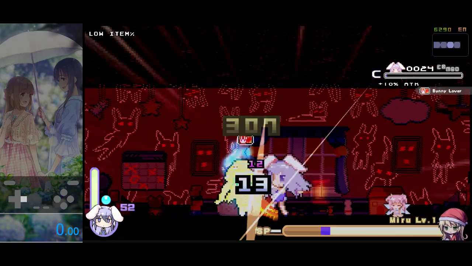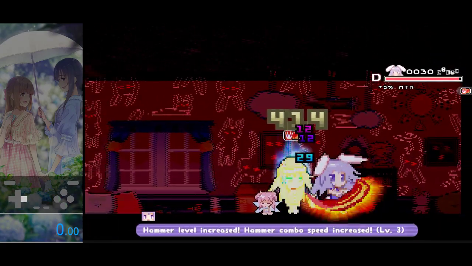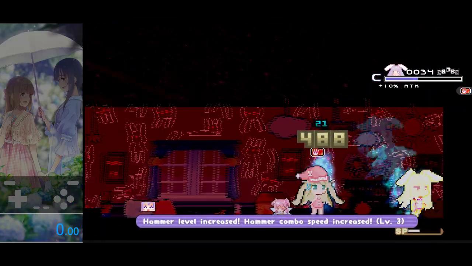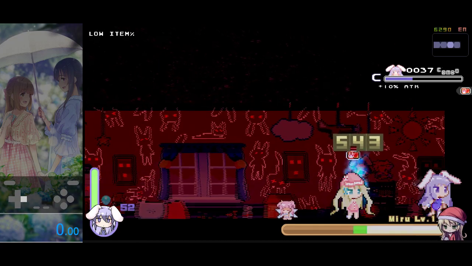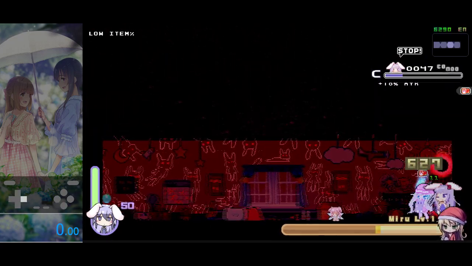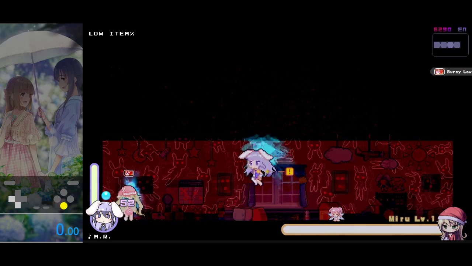So 1, 2, 3, 4, 5, amulet, 6, 7. So, that's an instance of where I should have done an 8th in order to keep hitting her towards the corner.